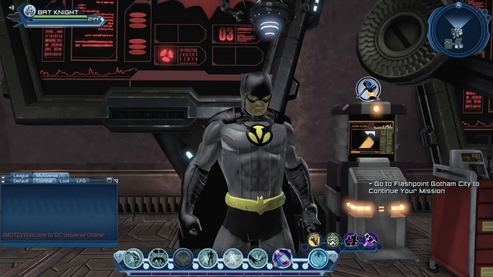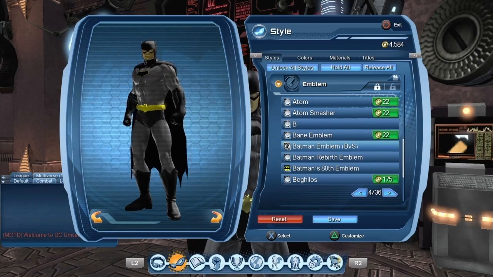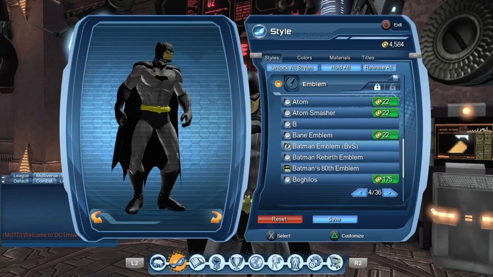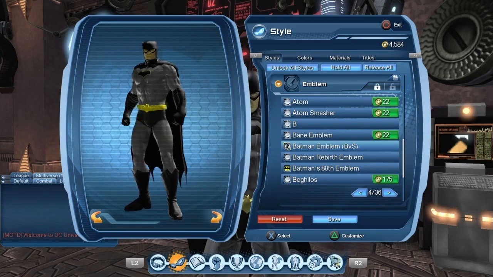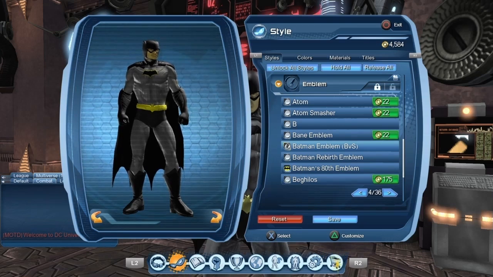And seeing how we are at the broker, I guess it's time to break the bad news. For the Batman emblem, the BVS emblem, that emblem is no longer available in the game. And you cannot sell that emblem to anyone. So if someone offers to sell you that emblem, they're lying to you, you cannot sell that emblem to anyone. This emblem was available for a short while, for about a month, when the BVS movie was released, and it is no longer available in the game.